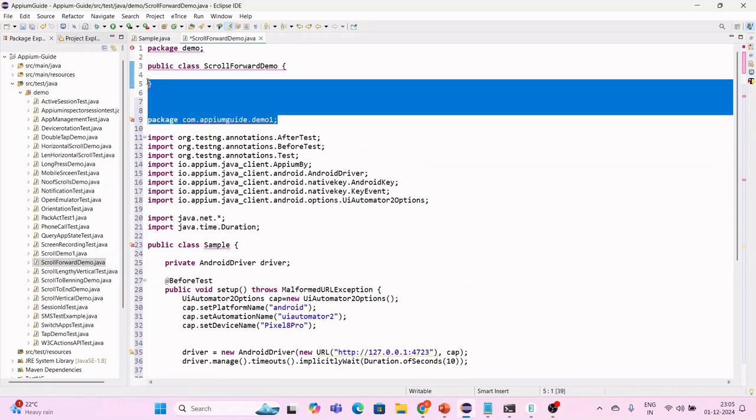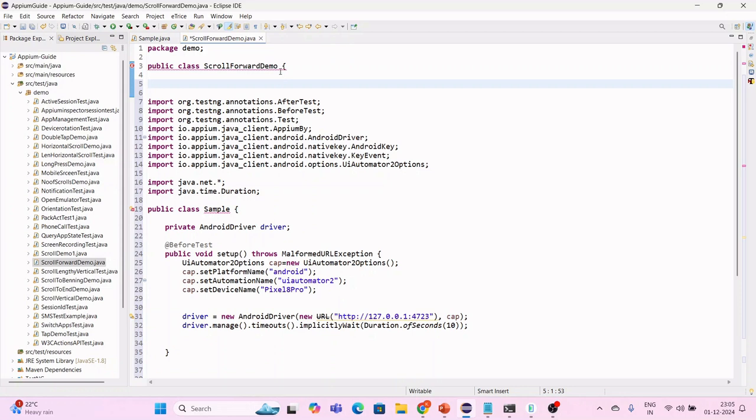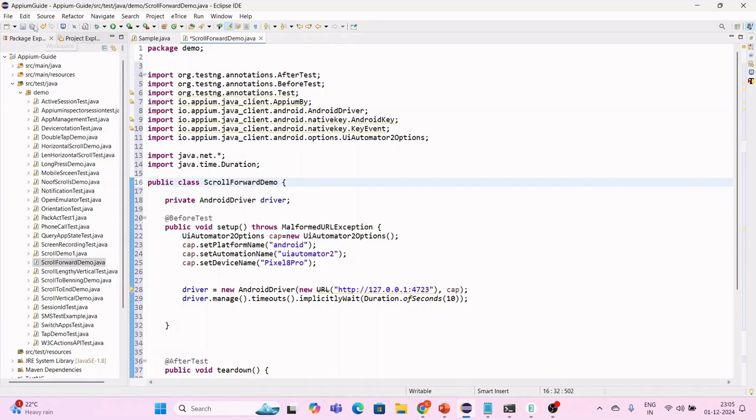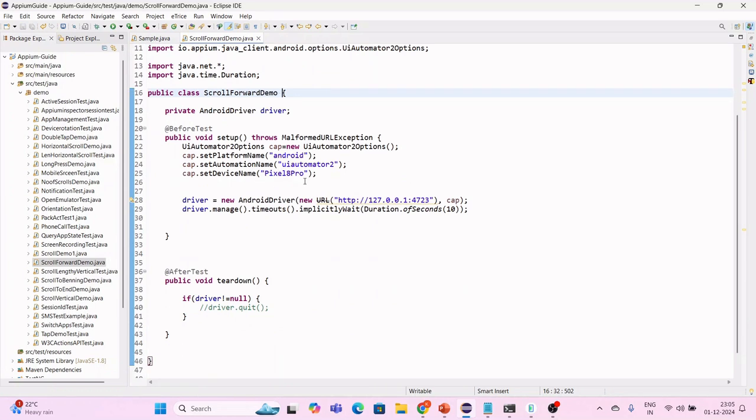I remove this package and change the class name so that I can save time instead of recreating everything here. So I update the class name here. Okay, my setup and tear down methods are ready. I have used the basic capabilities, that is, platform name Android, automation name UI Automator 2, and the device name I have given here.